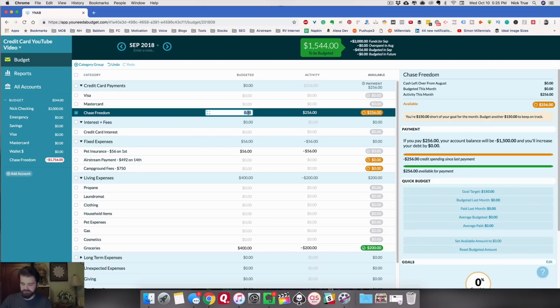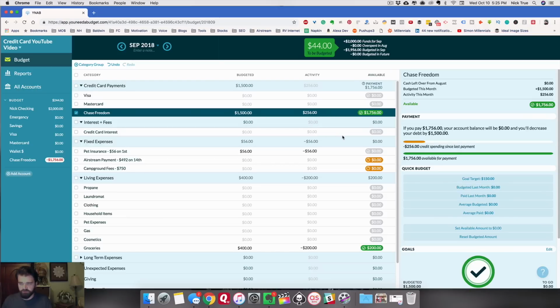If we added the $1,500 here, you would see that now these two numbers equal each other. And that means that we have enough money in the checking account and we've budgeted that money, earmarked it, given it a job, however you want to say it, to specifically be used to pay off your credit card.